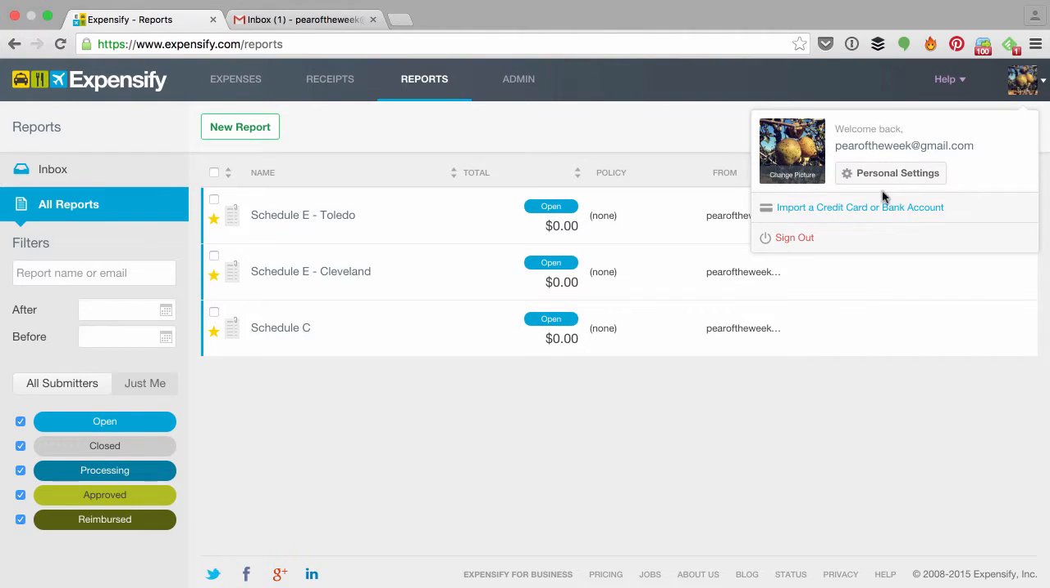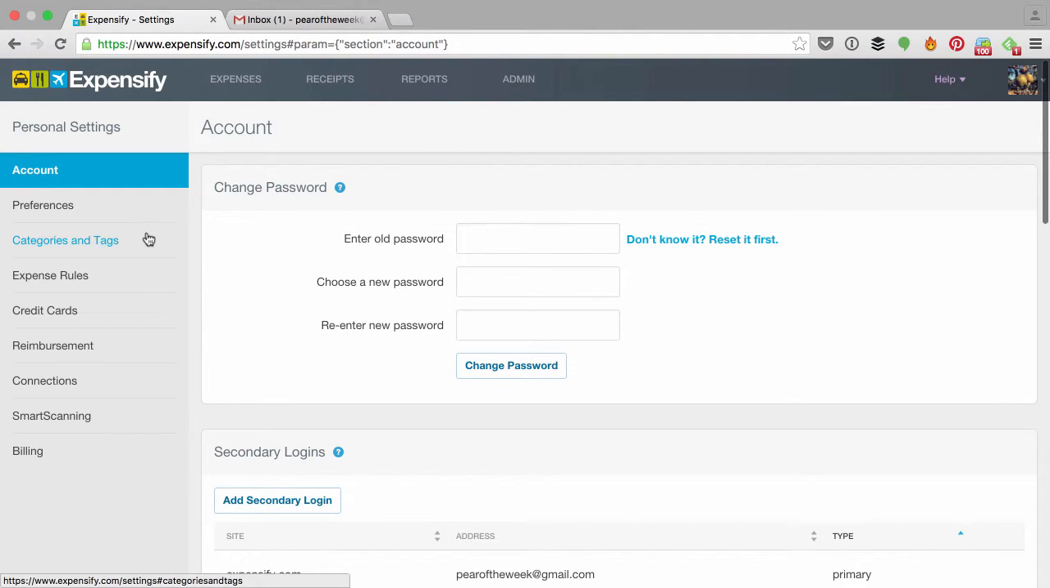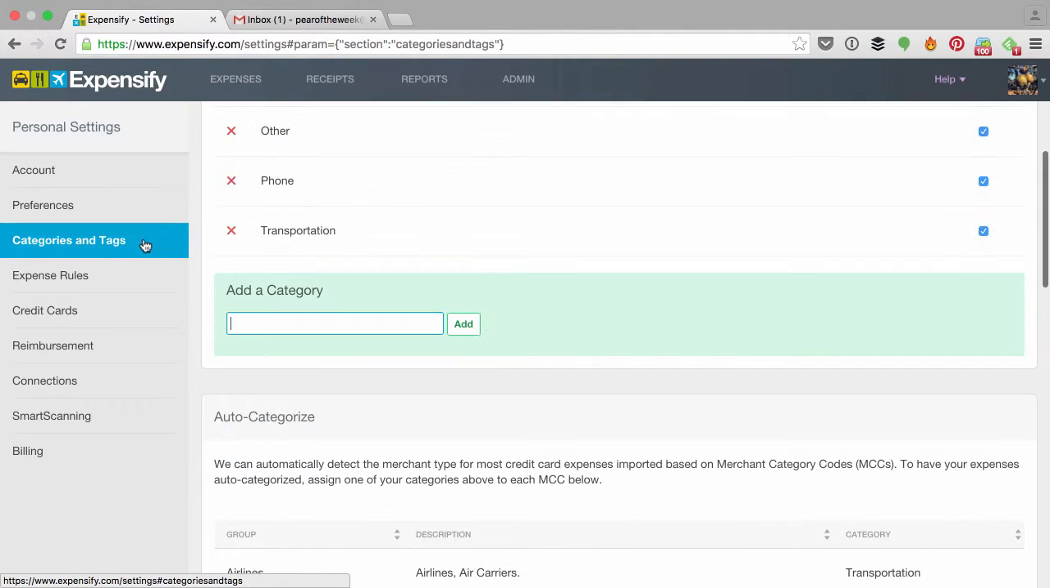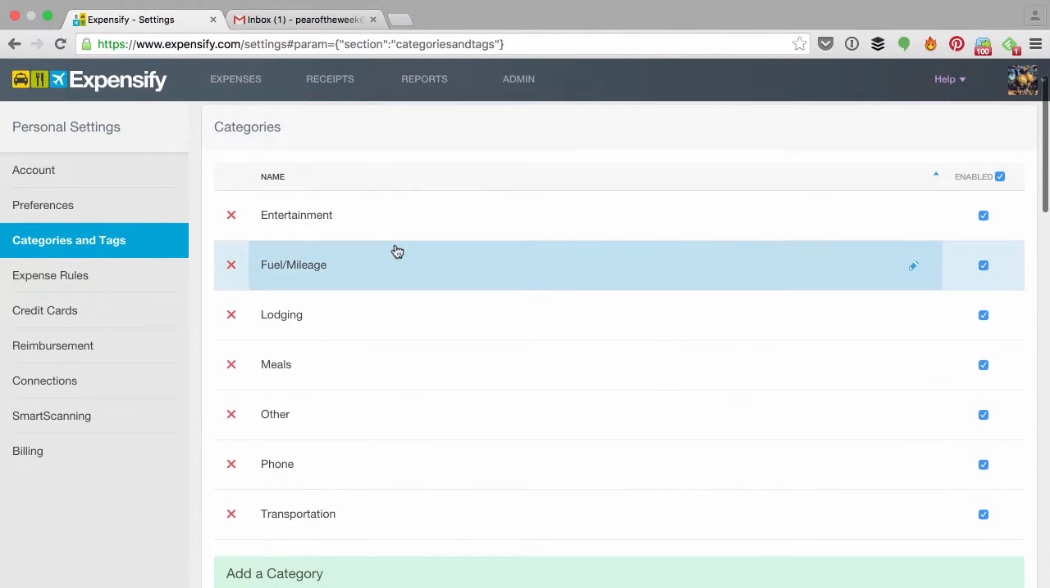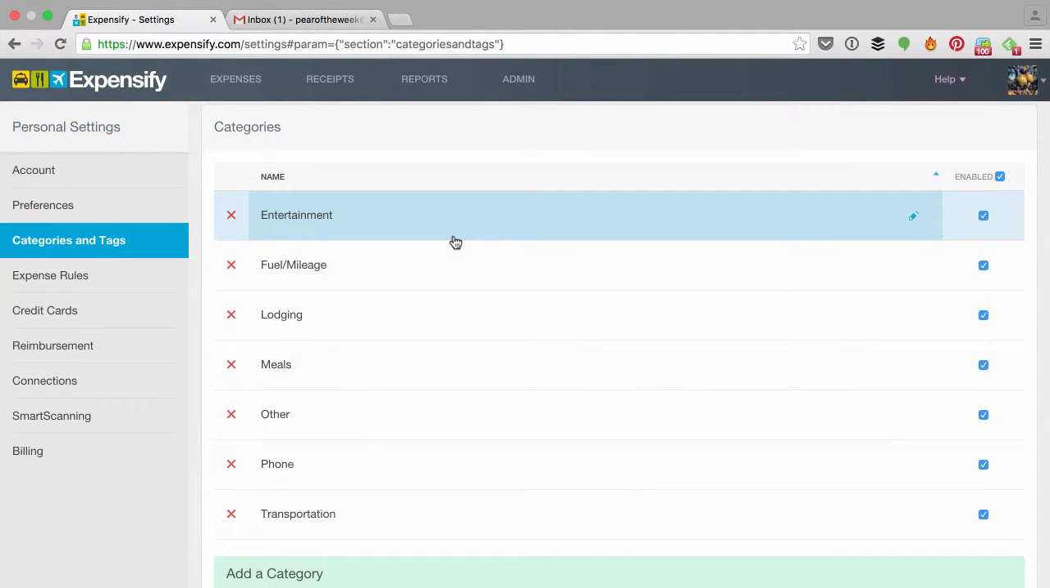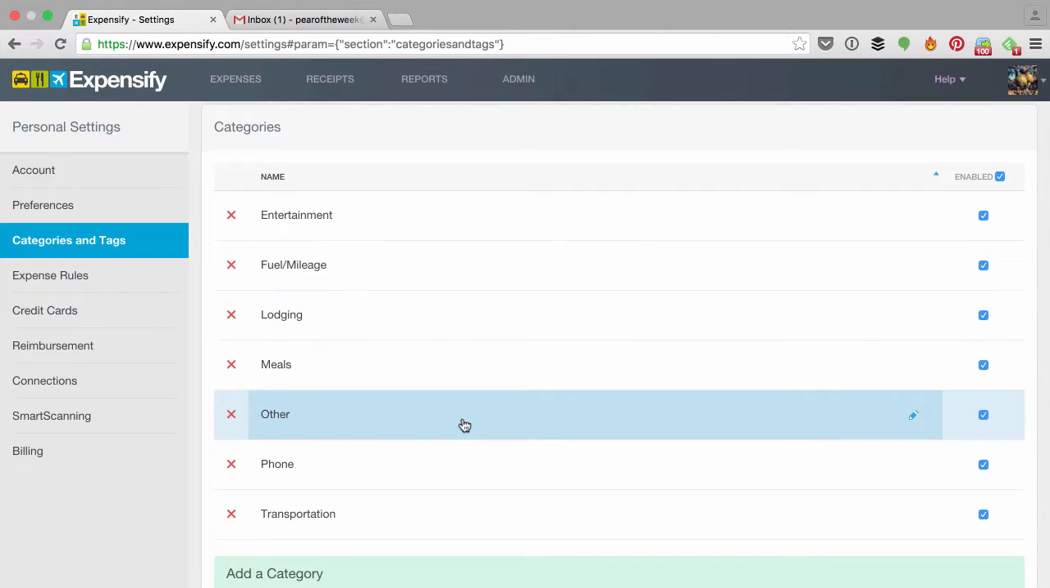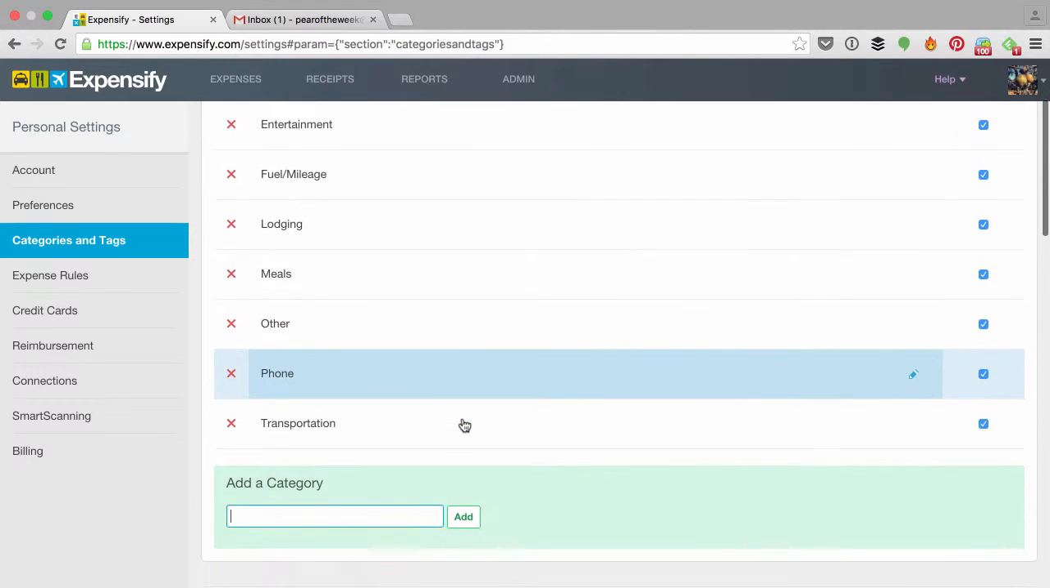Now, in addition to that, you have other ways to drill down into what the expense was. You have categories and tags. The categories are automatically set up by Expensify, and there's a lot of good ones here. They tend to match the kind of things that a lot of businesses would categorize their expenses as, but you can add custom ones as well.